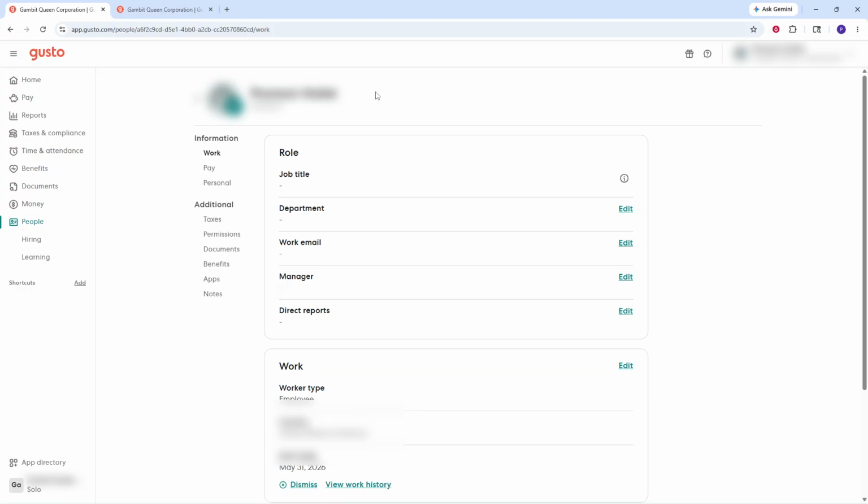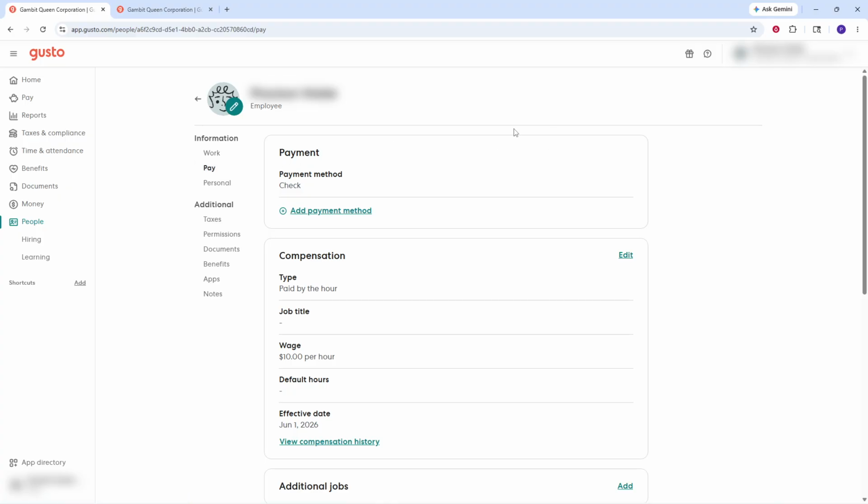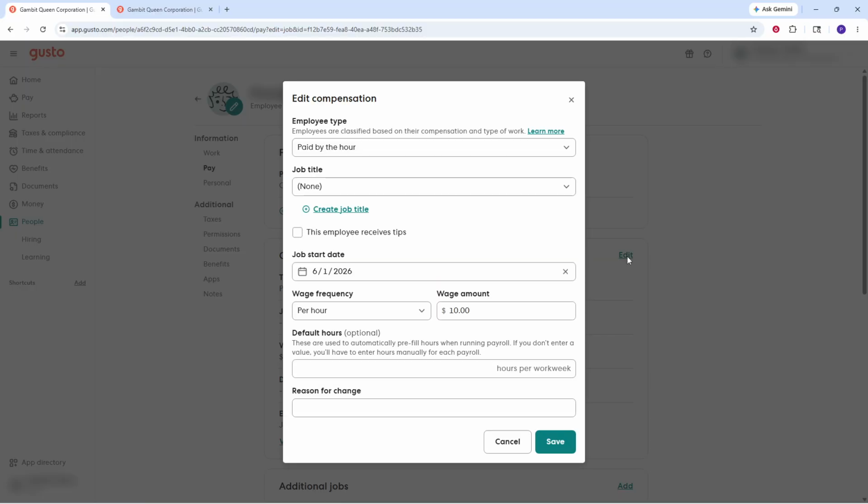future pay runs. Once you're inside the employee profile, go to the Pay section from the Profile menu. This is where Gusto stores the employee's compensation information, including their pay structure, job title, and wage details. In the Compensation section, click Edit to open the Edit Compensation window. This is the area where you'll make all of the updates.